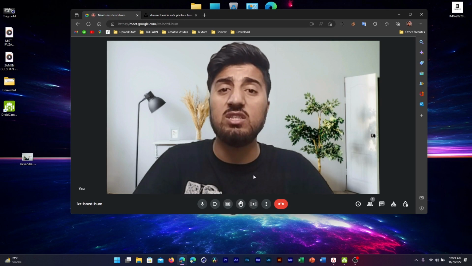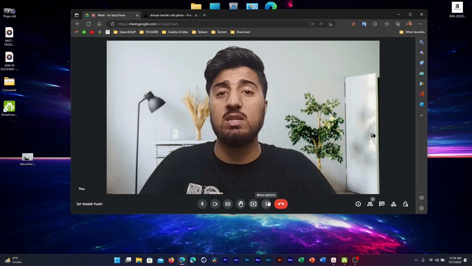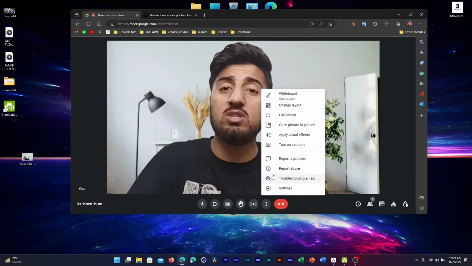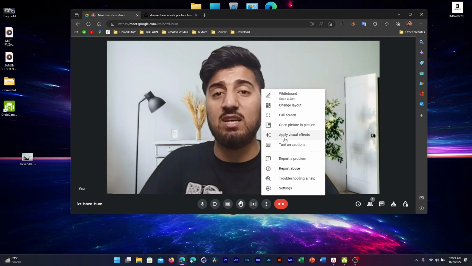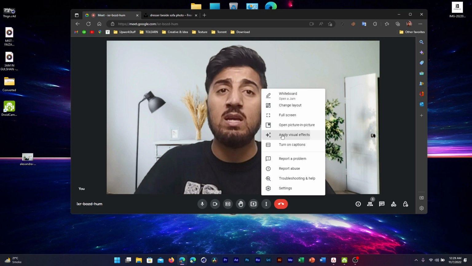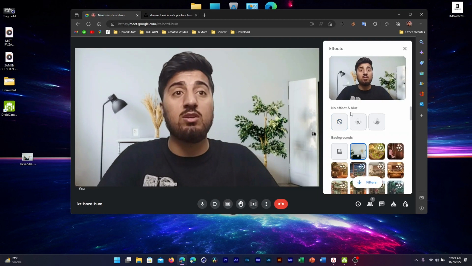The first thing you need to do is simply go to these three dots appearing on the screen. Click on these three dots, and after that go to the Apply Visual Effects section in this menu. Click on Apply Visual Effects and this will pop up. Now here you will see that there are no effects and blur.